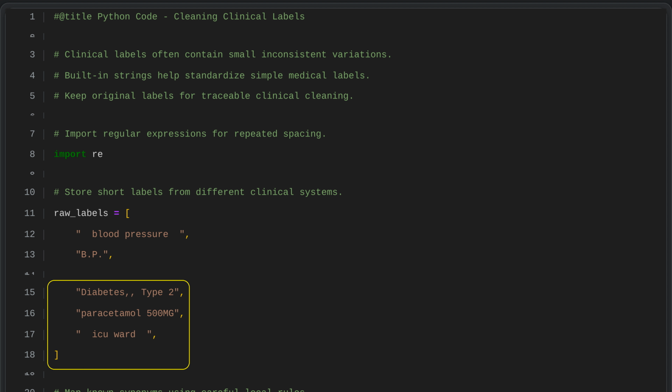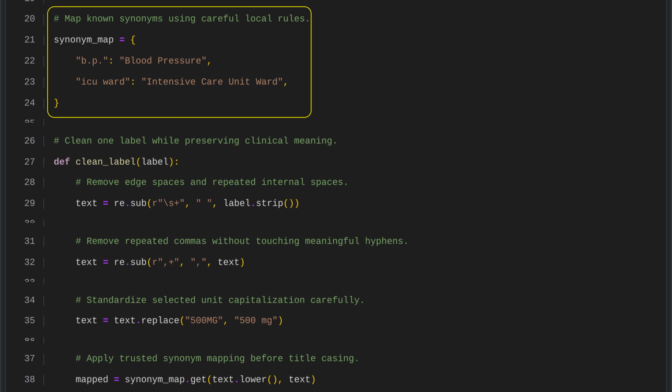This code creates a synonym mapping to standardize clinical labels. It links common lowercase terms or abbreviations, such as BP or ICU ward, to their full clinical names. This helps replace inconsistent labels with clear, standardized wording across the data.